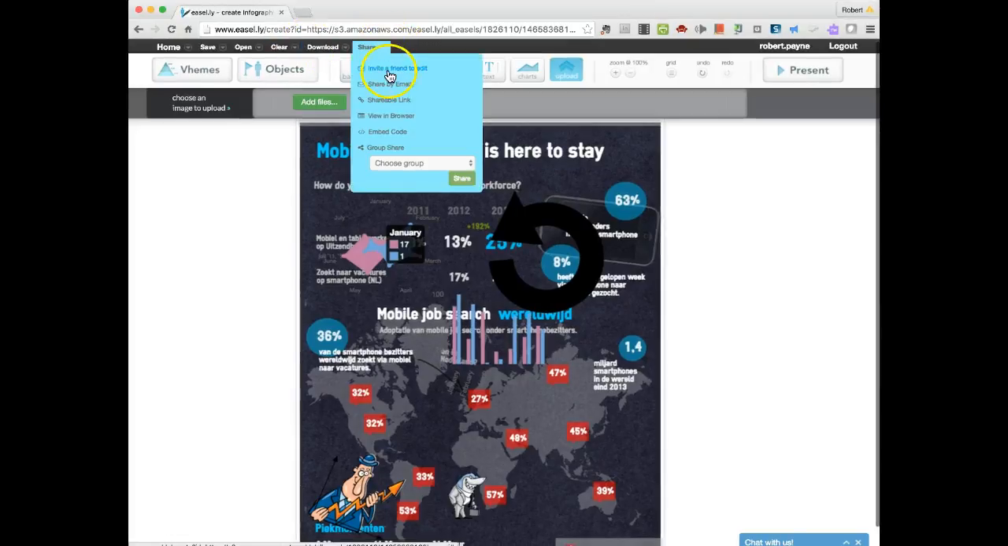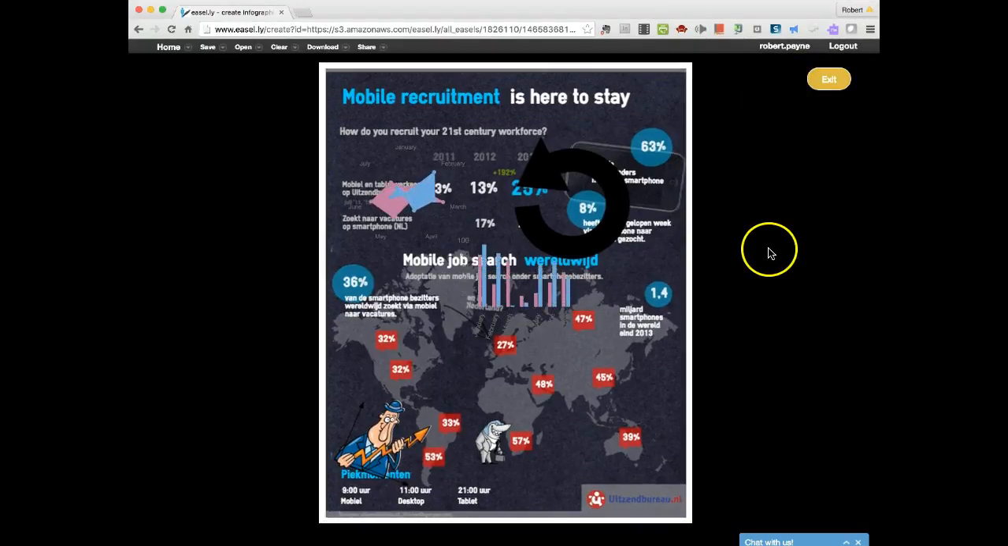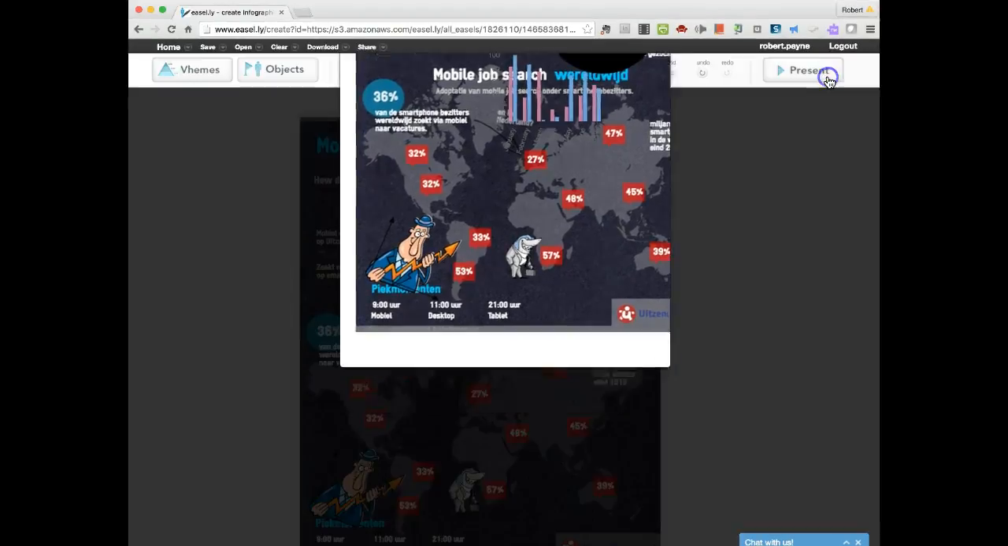I can share it by email. There's a shareable link that will be created. I can get the embed code. I can do a group share, and that works especially if you're using some of those social media things like Google+, Facebook, what have you, makes it quite easy to share. And then when you're done, there is present mode. So you can see kind of what it will look like in its digital storytelling format, and then exit.